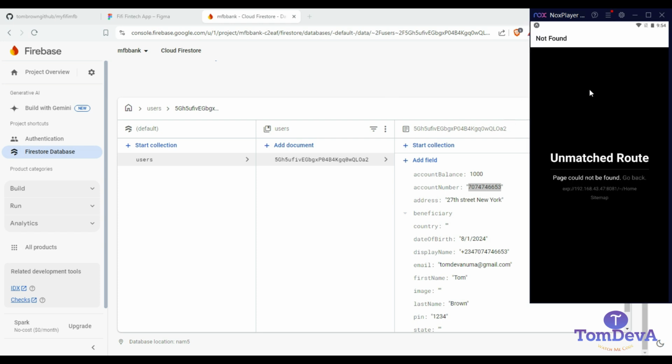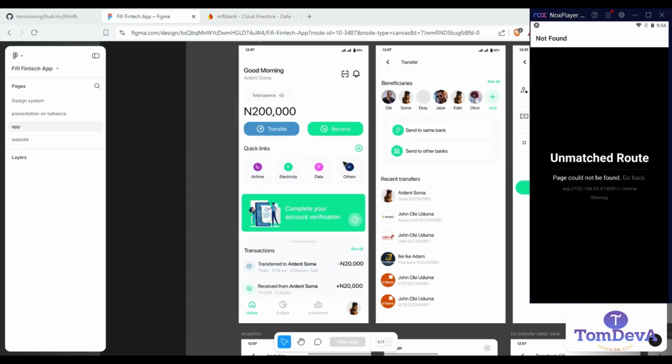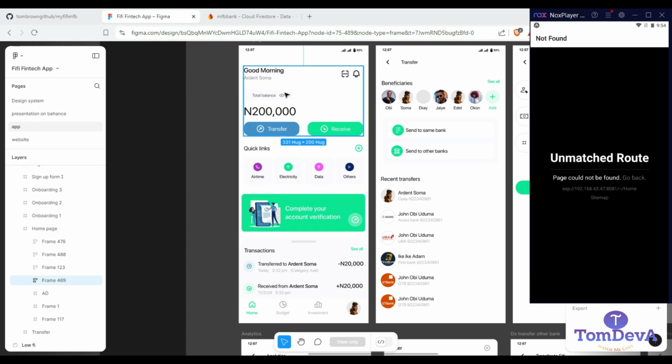So in this episode, we're gonna create the dashboard. This is the Figma design, so we're gonna be creating this. I'm gonna be creating the home or the dashboard screen in this episode. But before we do that, there are a few cool refactorings that we're gonna do.